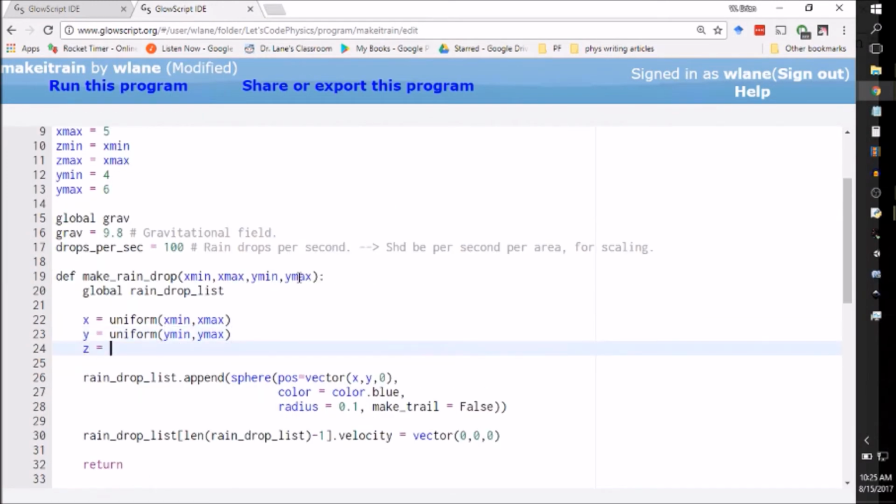So let's make a new command here to create a random coordinate for zmin to zmax. And of course, that means we need to input zmin and zmax. I guess I could just access those as global variables, but it seems like there might be a case in which you want it to be raining more heavily in one area than another.